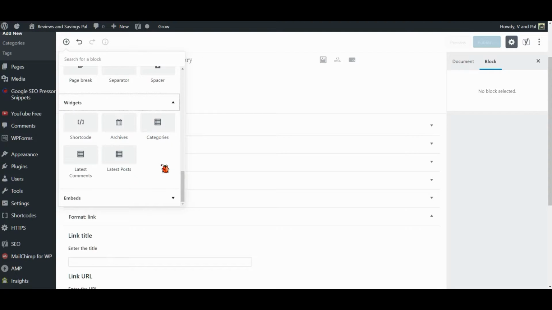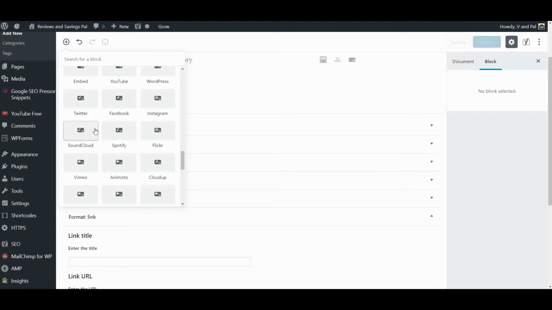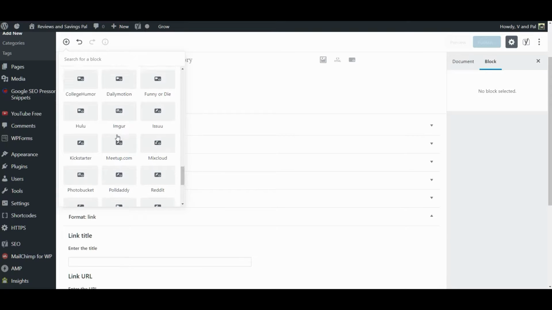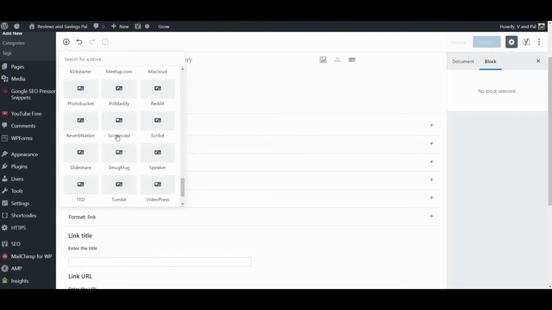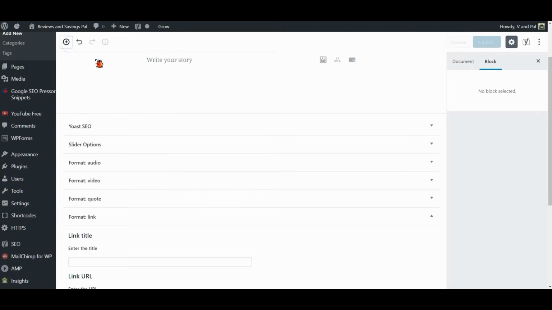And then it offers the widget option as well, which is nice because then you can just use shortcode for stuff. And then it offers a lot of embed features. So you can embed YouTube, WordPress, Twitter, Facebook, Instagram, and a number of other websites, which I was quite surprised about. And then you just close it out.